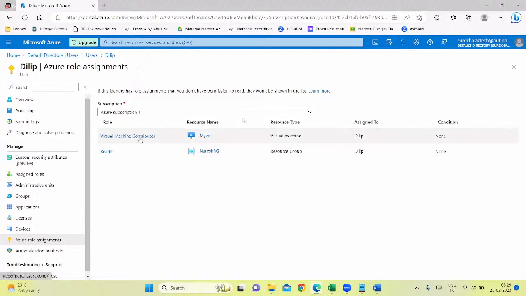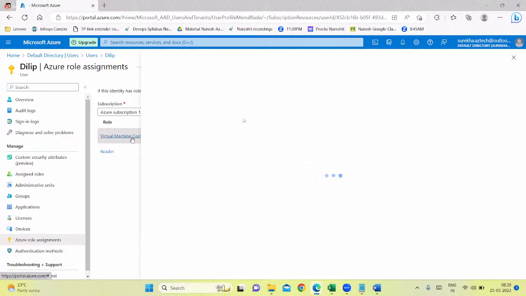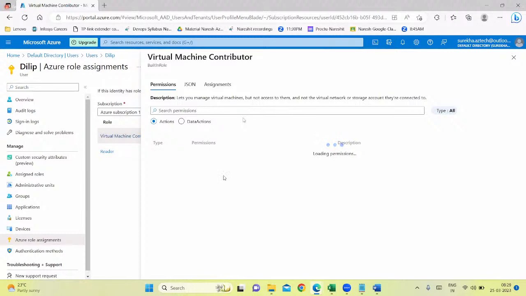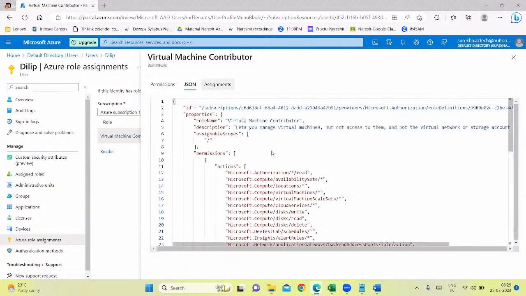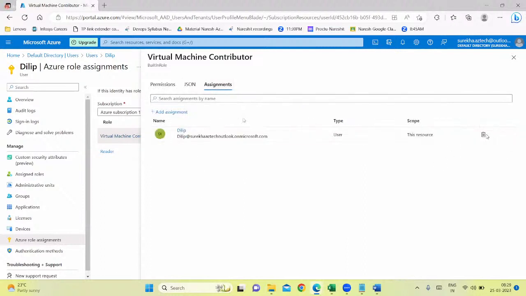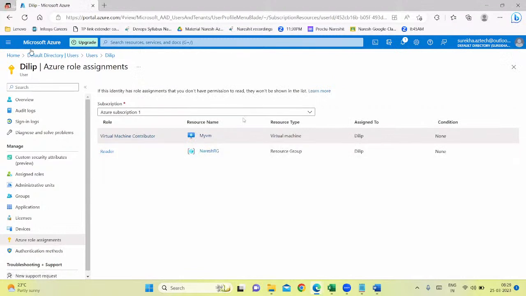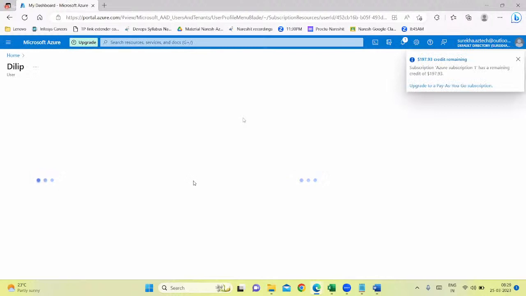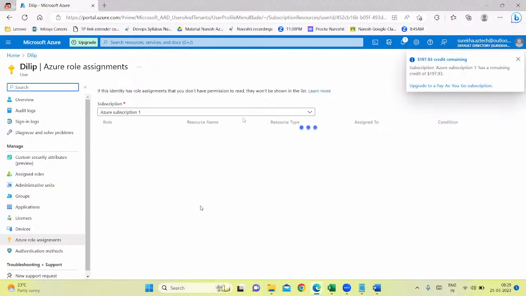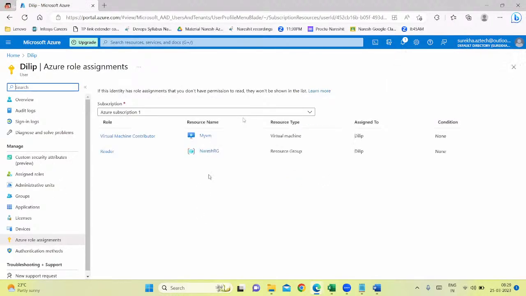Okay, fine. Click on this one. If later on your client says to remove the access for this user, then click on it. Okay, go to assignments. Say delete. Yes. See, removing the role assignment. Whatever role assignment you have given, that is removed. Okay. Now just take a refresh. Here you would now see only one access for the Dilip user, and that is reader access.